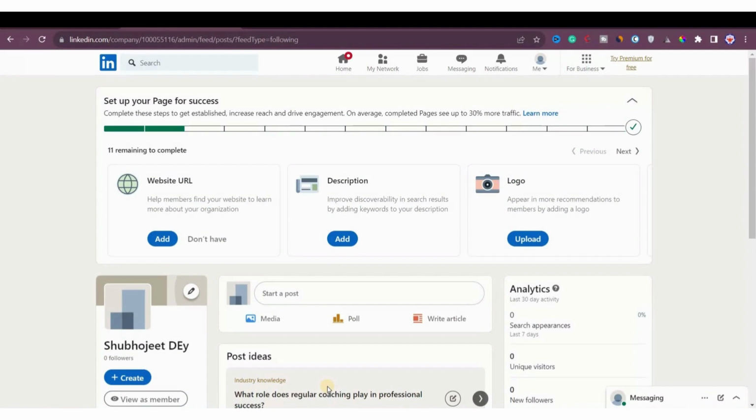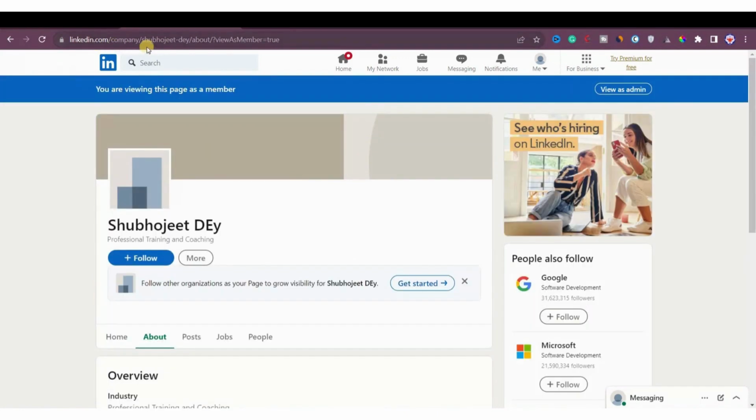Now we need the page URL because it is required while generating the API. You can obtain your page URL by clicking on View as a member. Then you will go to the address bar and copy the page link from the address bar. Don't copy the entire link, just copy up to your name. The next step is to get the API keys.